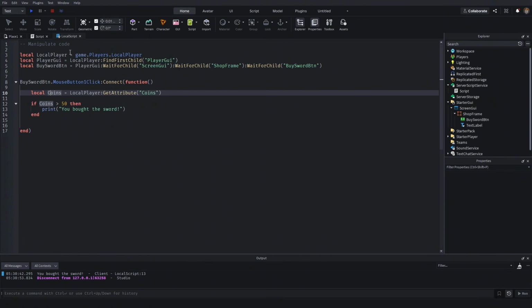So for this situation, what we could do instead is create either a remote event or a remote function. To make this easier, I'm just going to create a remote event.